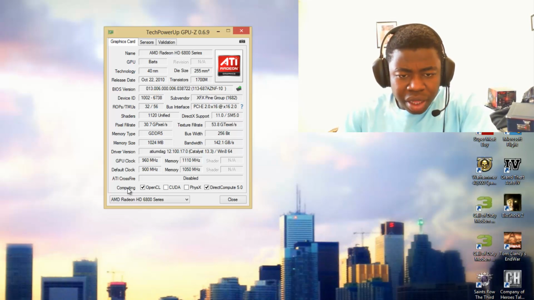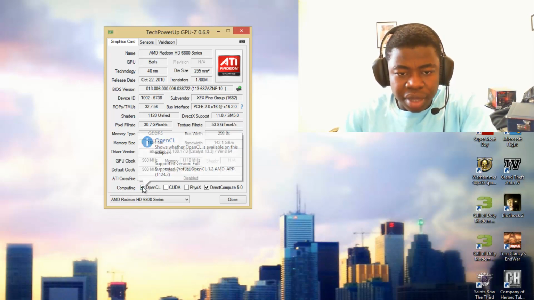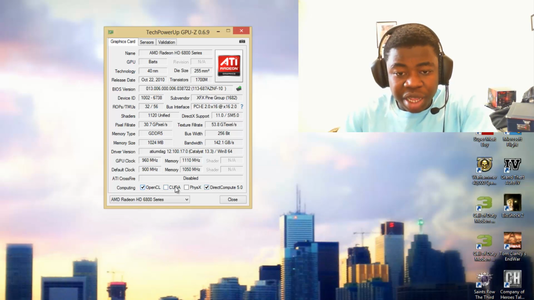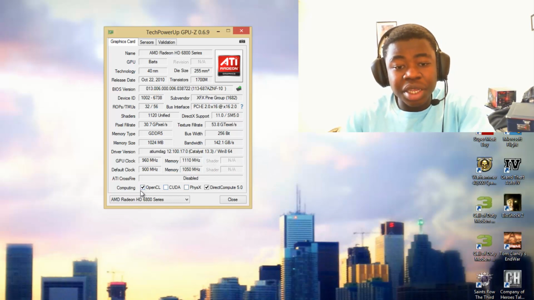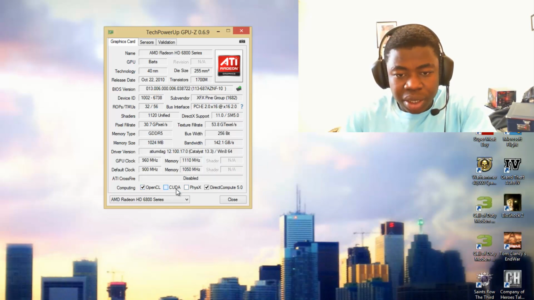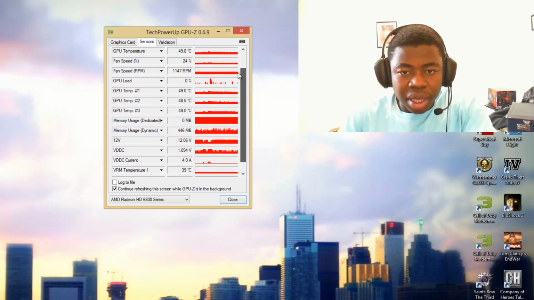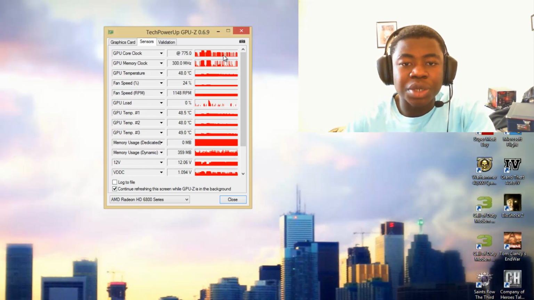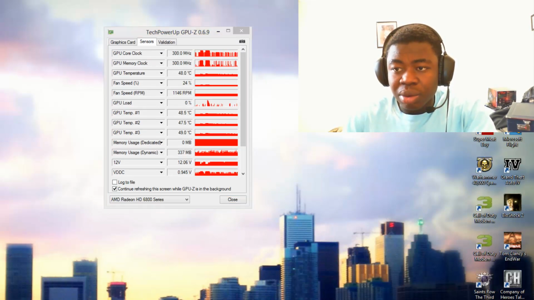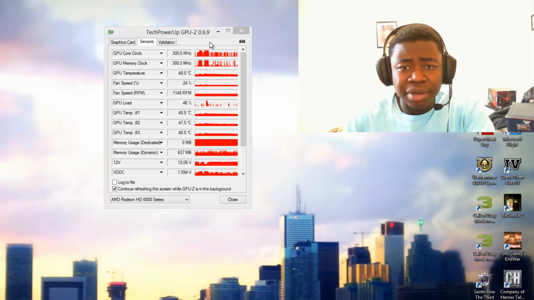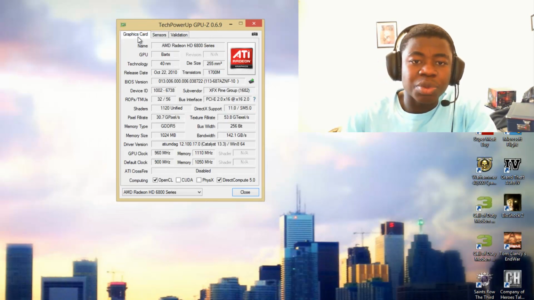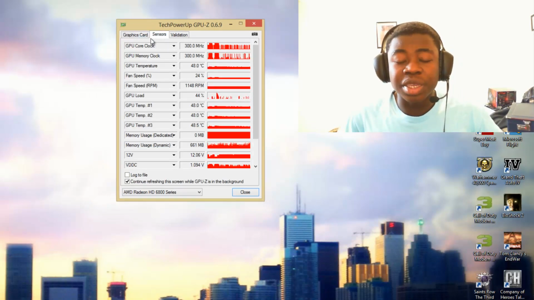But yeah, and then at the bottom where it says computing, if everything's checked, that means that you pretty much have one of the best GPUs. But since I'm running an AMD graphics card, I don't have CUDA or PhysX checked, and that's because AMD cards don't run PhysX or support PhysX. So yeah, in case you don't know what PhysX is, some games like Metro and Battlefield: Bad Company 2 support PhysX, and it pretty much enhances the game, the way it looks, the graphic settings if you're playing with an NVIDIA card.